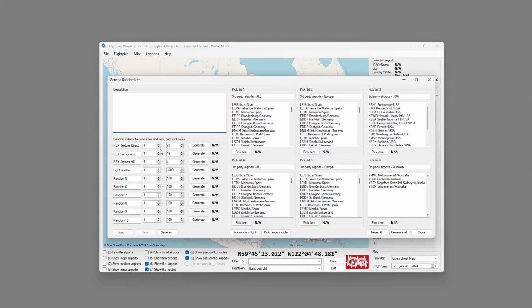So I simply use the generic randomizer and forget all the data I have here. It's actually something I used for prepared, but I simply say pick a random flight or pick a random route. The difference here, if I choose pick a random route, all routes will have the same chance of being selected. If I choose pick a random flight, routes served more than other routes will have a higher chance of being picked. So in many cases I will choose this random route.